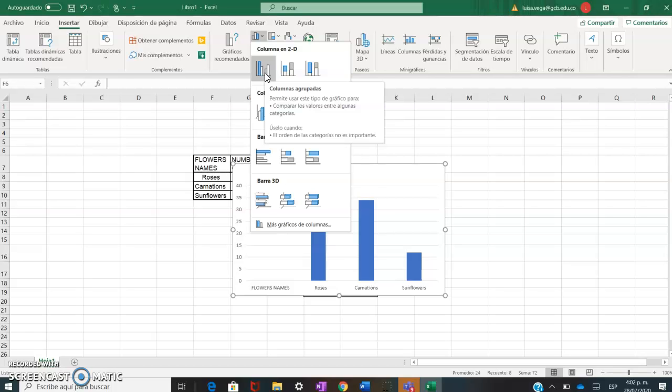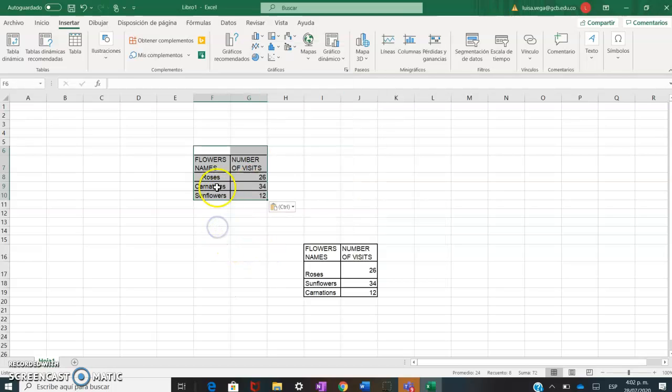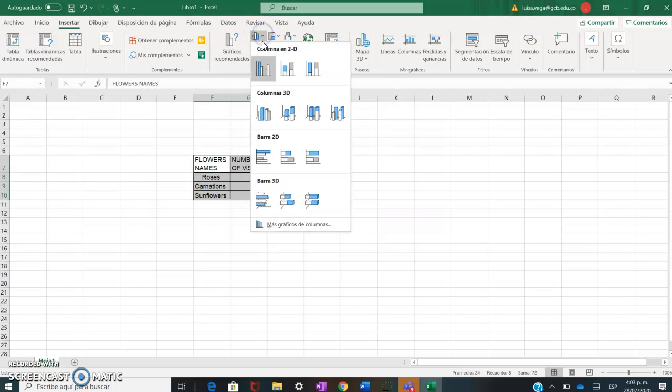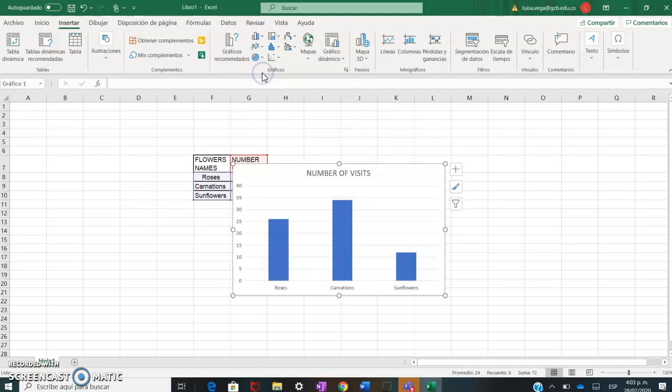Something that cannot happen is that these flowers' names appear as data. They don't have to appear. So when I click, I have to make sure that only the data I need is going to be inserted, okay? So here I go to graph. I have to click and make sure that all the data is taken. I come here to graph and generate a simple one.